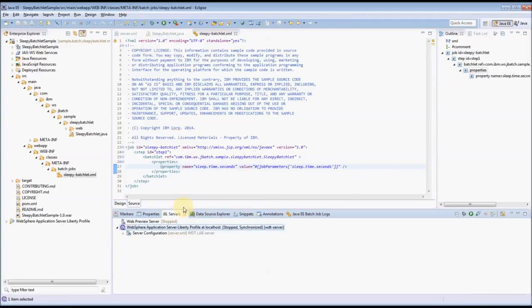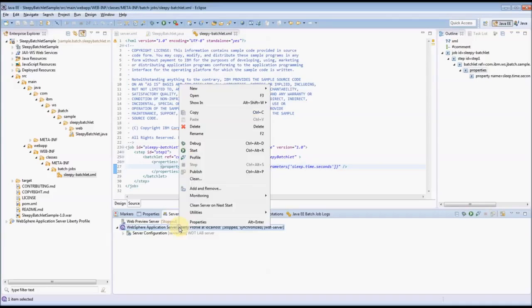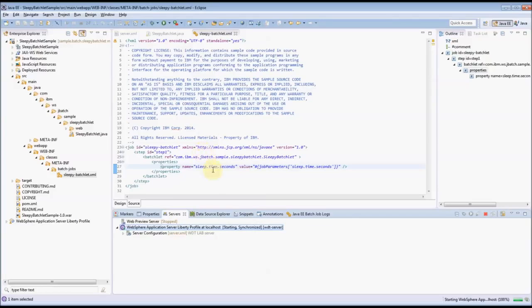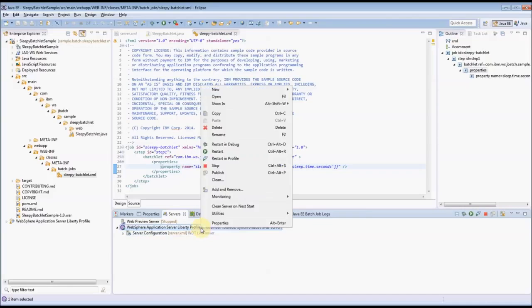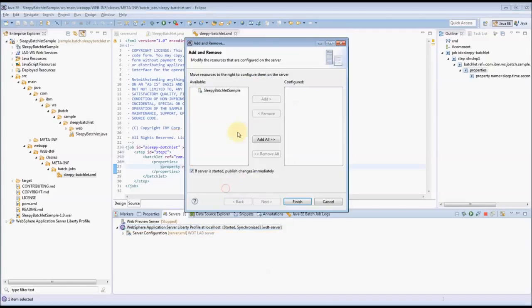Now we can deploy our sample application to the server. First, right-click on your server and click Start. The server will start in just a few seconds. Once the server is started, right-click on the server again and click Add and Remove. Add the Sleepy Batchlet sample and click Finish.